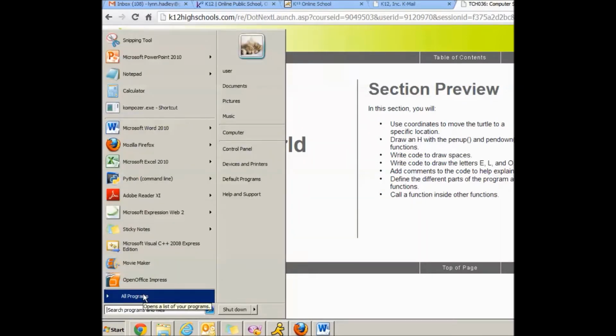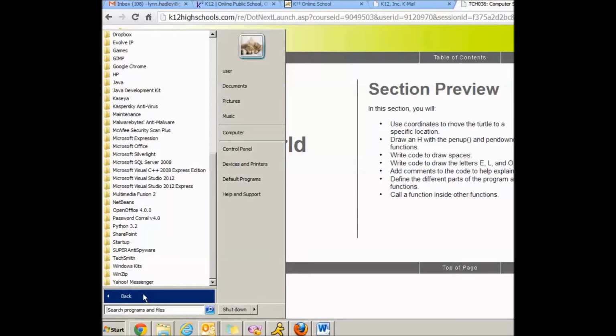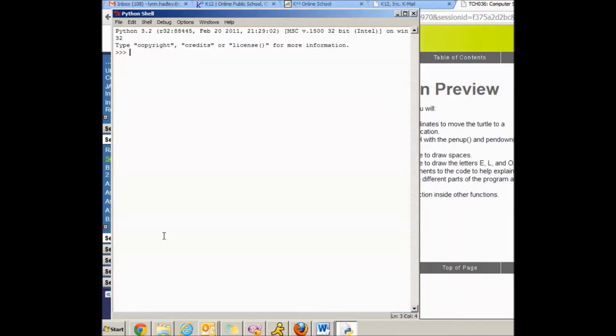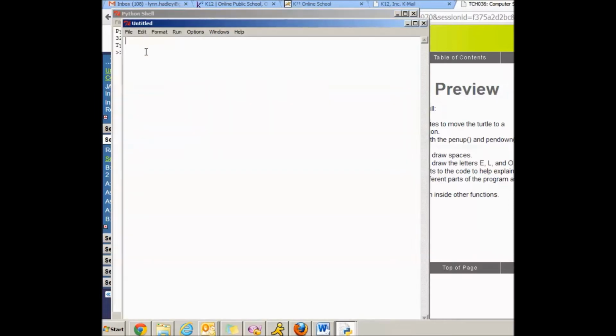then go to All Programs. Then we come down to Python 3.2. Then we click IDLE. When the IDLE comes up, notice this is the IDLE shell. We do not code in the IDLE shell, right? Where do we code? We click File, New Window. Now we're in the text editor and we're ready to code.